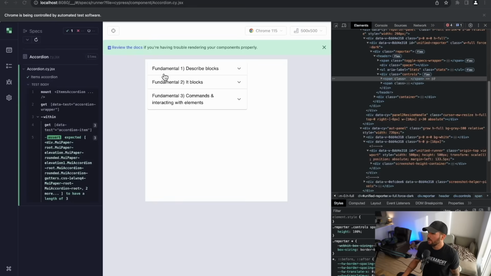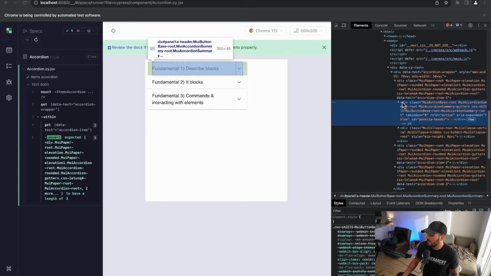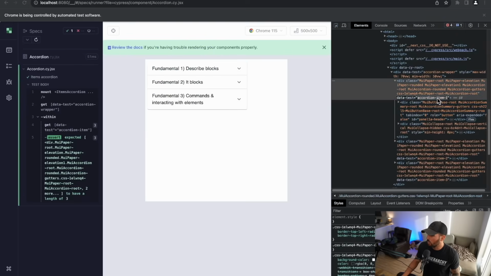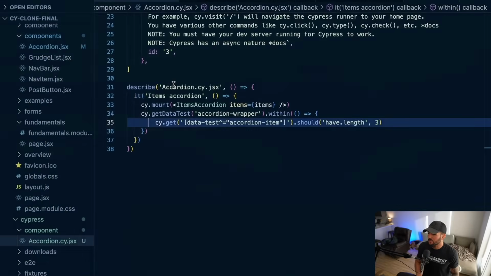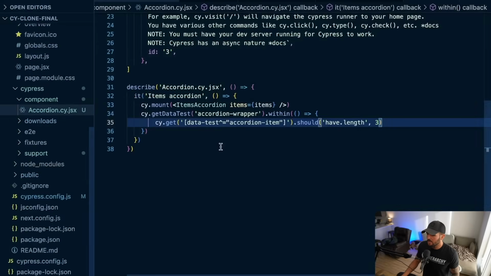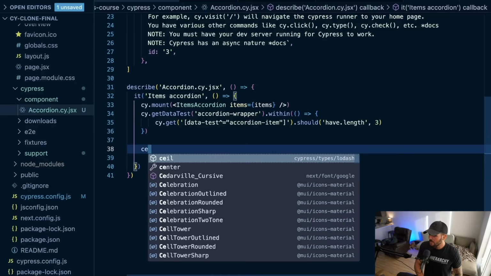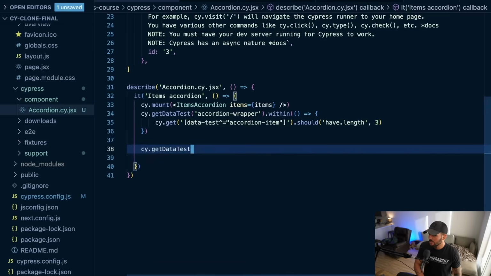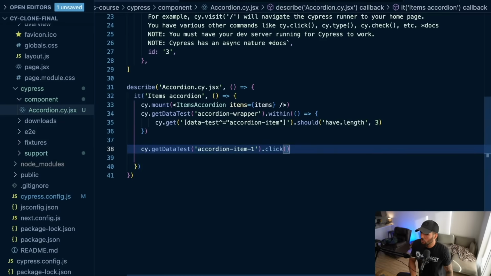And now I think all we need to do here additionally is maybe get the first accordion item, accordion item 1 here, and then we can open it, assert that it has its expected text, and then close it and assert that that doesn't exist, just how we did before. Let's go ahead and write this. So let's do sci.get data test, and then we'll get accordion item 1. Then we'll say .click. So that should open it.